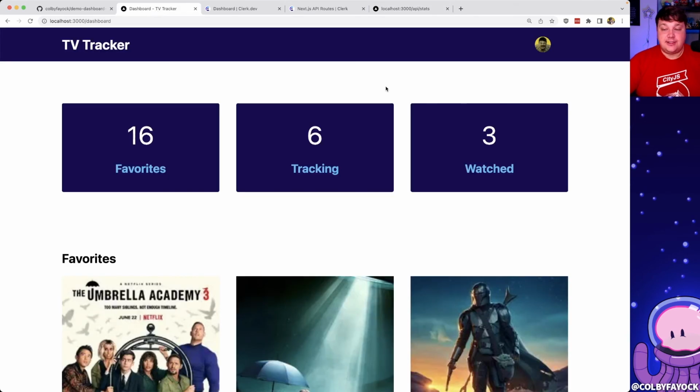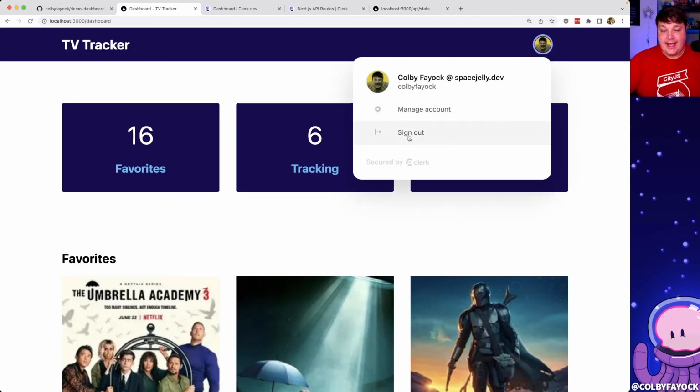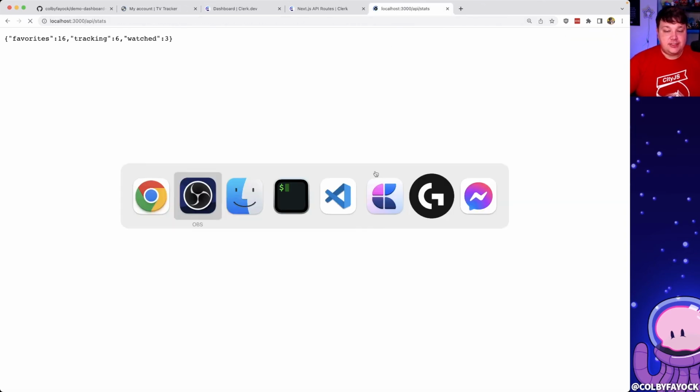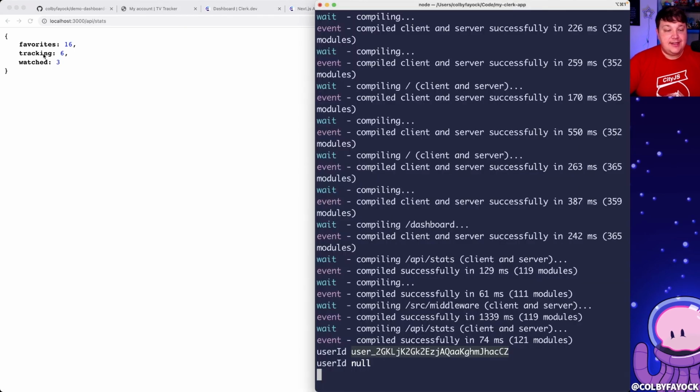So if I head over to the TV tracker application and I actually log out of my account, and I head back over to the API stats page, I'm going to then refresh the API route. We can see we still get that data because we haven't done anything. But if we look in the terminal, our user ID is null because we do not have an authenticated session.